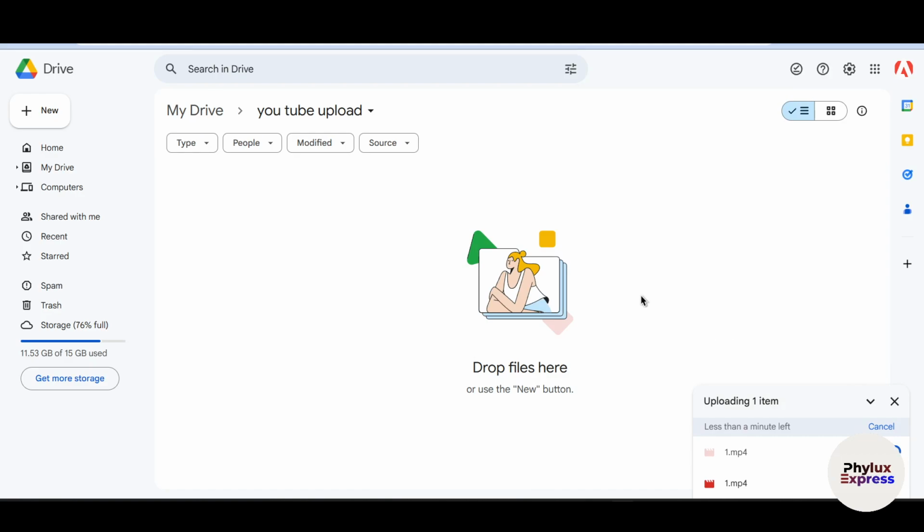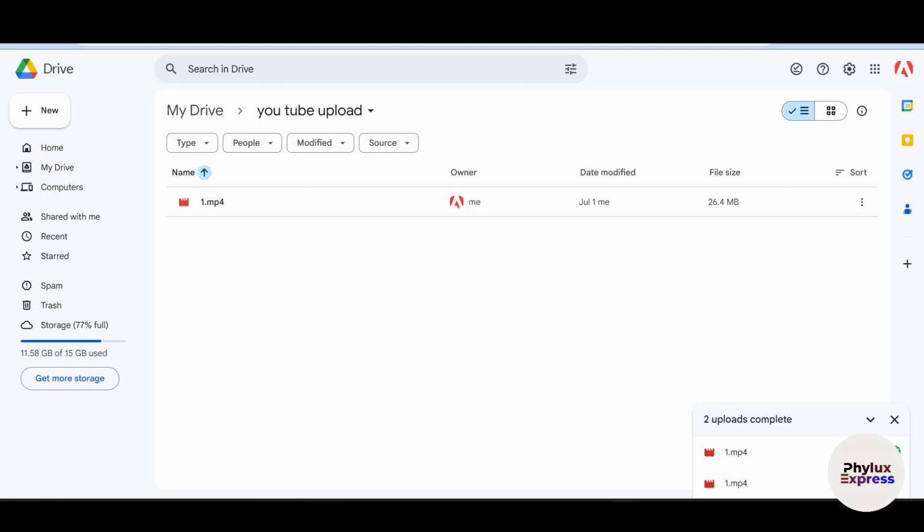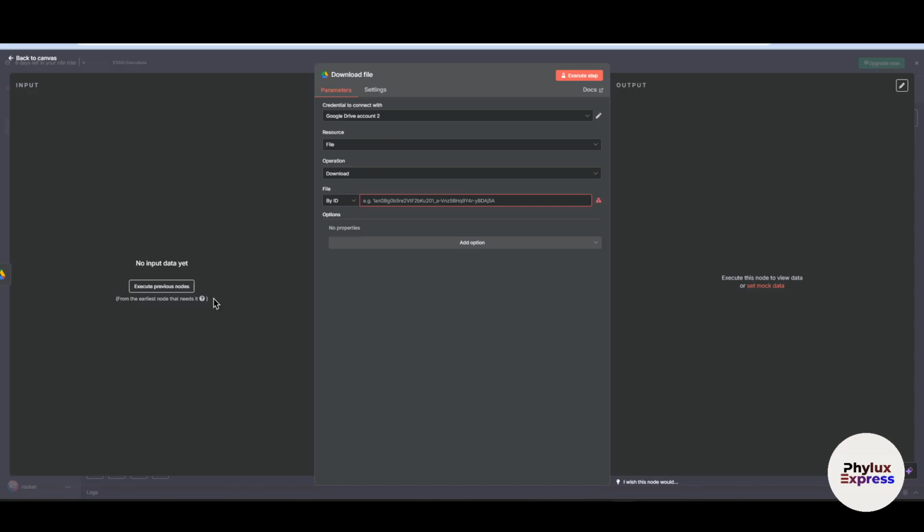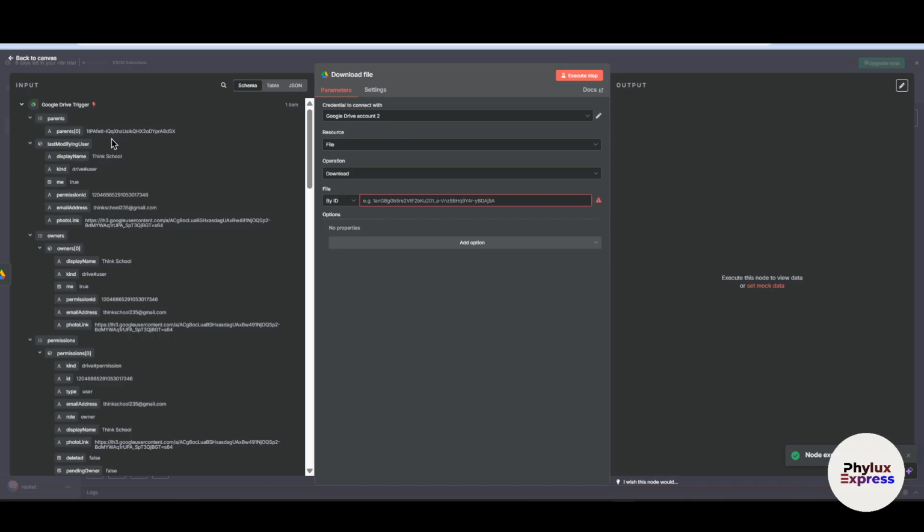Now wait for a few seconds to upload the video. Now we have successfully uploaded our video. Let's get back to our workflow. Execute our previous node. Now we have successfully executed our first trigger. What you have to do over here is search for ID. You have to drag that ID into this file.